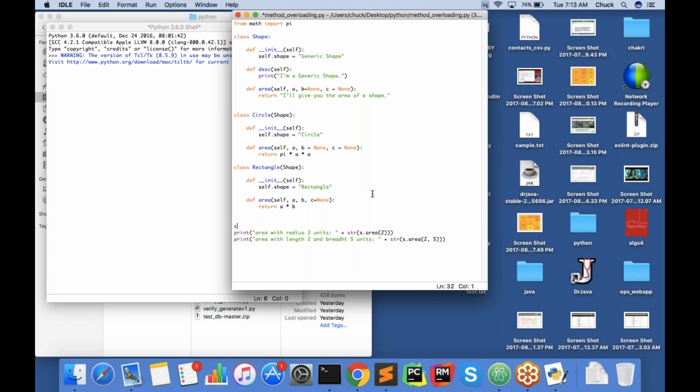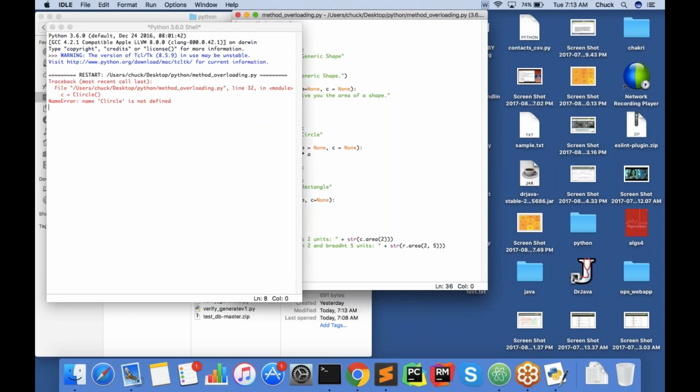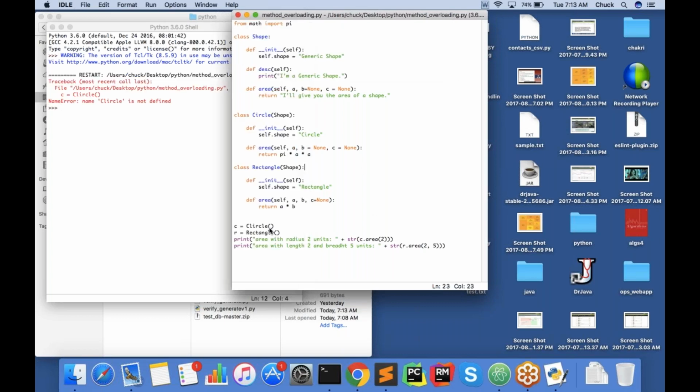Now we'll instantiate the circle class and call circle area, and also create a rectangle class and call rectangle. Circle spelling, maybe there was a typo.